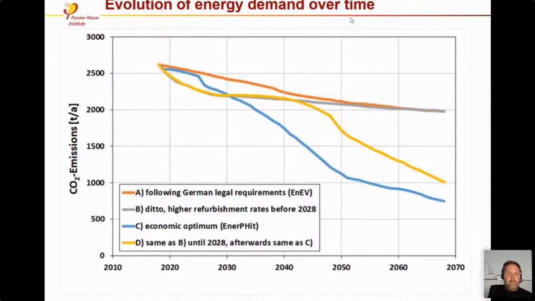Ideally, at the end of the calculation, you calculated probably several scenarios, several variants. You will receive such a graph, such a diagram, which covers a long period of time, say 50 years. But it shows you what you can do. In this case, if you follow scenario A, you follow the German legal requirements. And then you don't get down with the CO2 emissions that much. You can increase the refurbishment rate, and then you follow the gray line. So for the next decade, you're doing a lot, that is true.